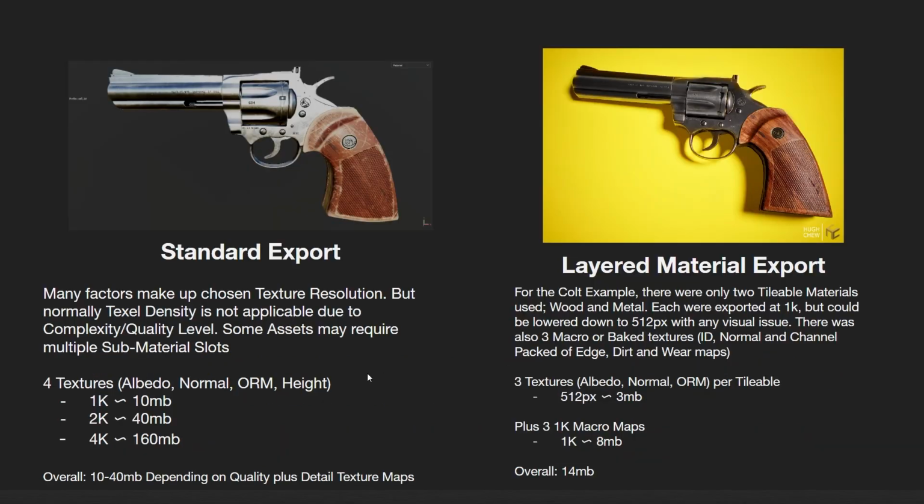So here's kind of a little breakdown of technicality. Work with me here. We're going to be talking a little bit about numbers. So for a standard export of our gun that we have right here. Now, this is only one typical weapon slot, but of course, some weapons or some assets might have multiple sub materials. So this number might actually multiply further than what we're dealing with.